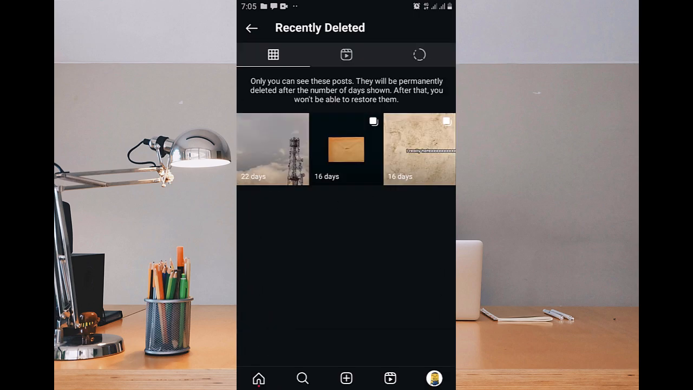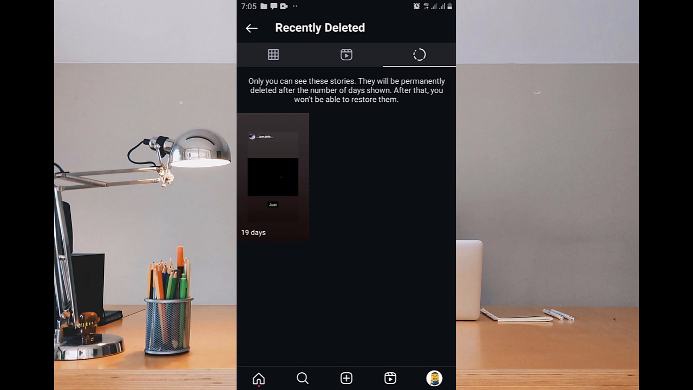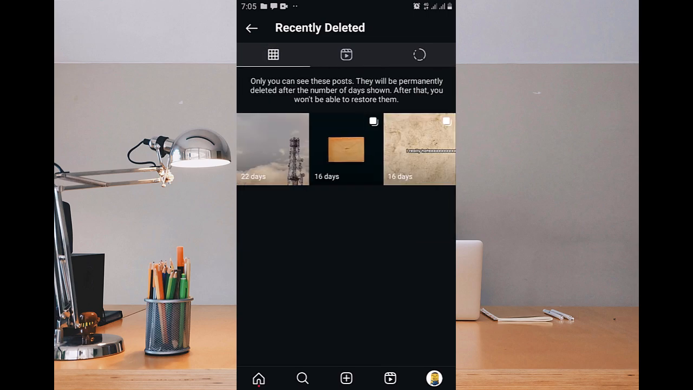This shows the posts that might be recently deleted from your profile or posts. It can be either posts or stories or reels, any of them. So you can just check it out.